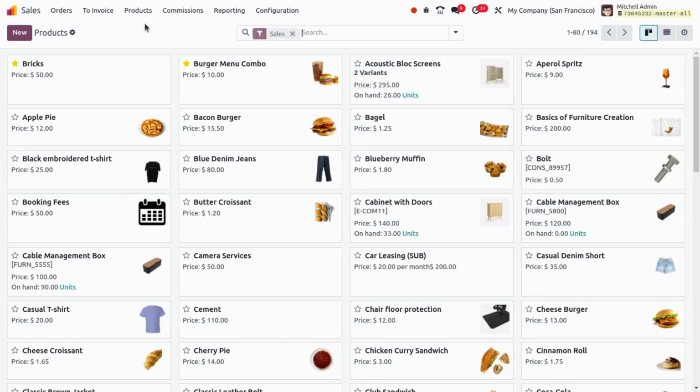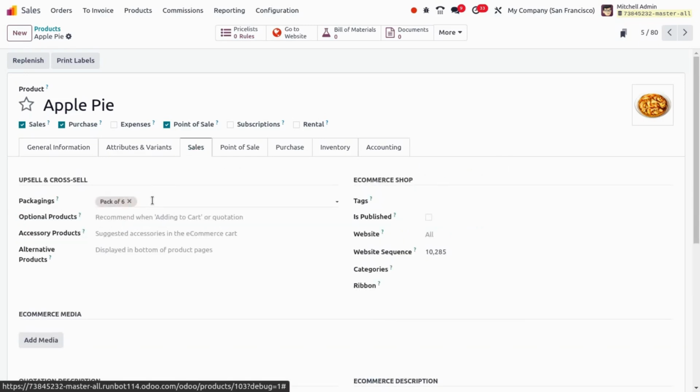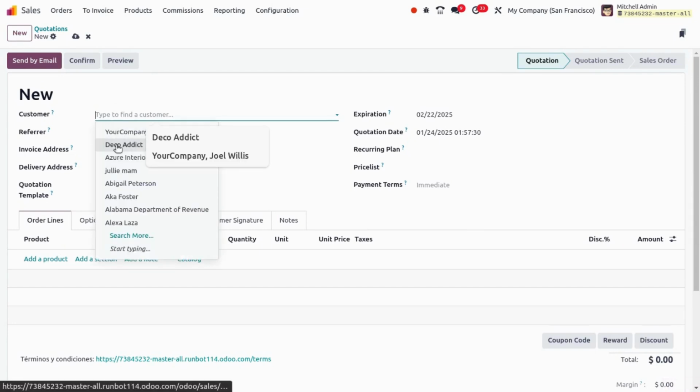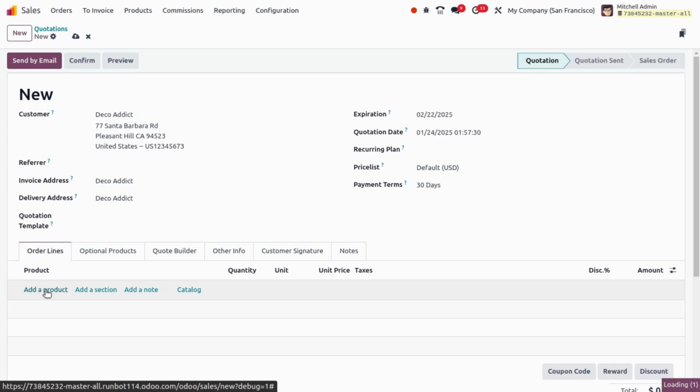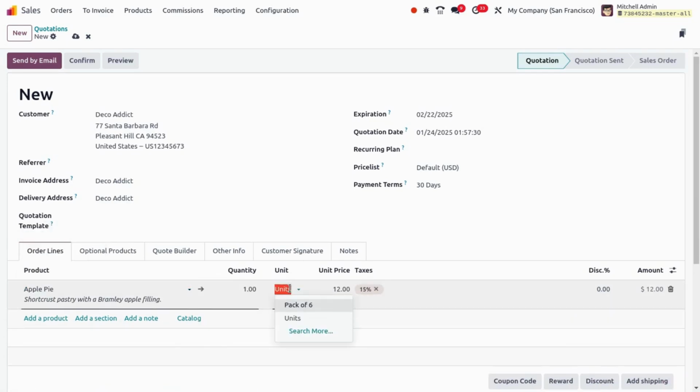So if I'm going to product, I'm selecting apple pie. Here we can see I can select this sale unit of measure and purchase unit of measure, and inside the sale I can select the packaging also, and those are all in a single model. And if I'm going to add any quotation for this apple pie, let me add one quotation for the apple pie product. With this unit field, we can either select the unit, or we can select the unit of packaging, which is a pack of 6, and the unit price will be calculated based on this unit package, and it will reflect over here. So this one is a great feature in Odoo 18.1.